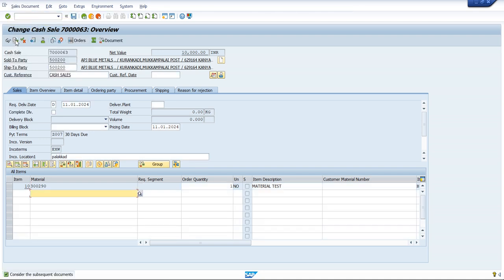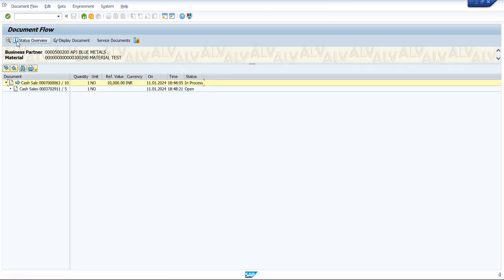Go for the document flow. You can see now the cash sale is open. The status is open, in process. Why is it in process? Because you want to do the order, not a delivery related billing. You need to do the order related billing. So once you convert this order into a billing, then only it will show as completed. Right, that is the case.